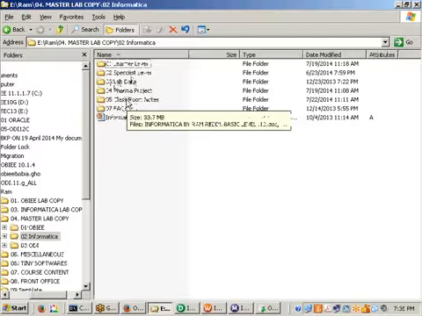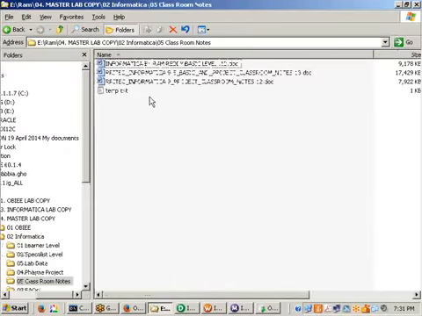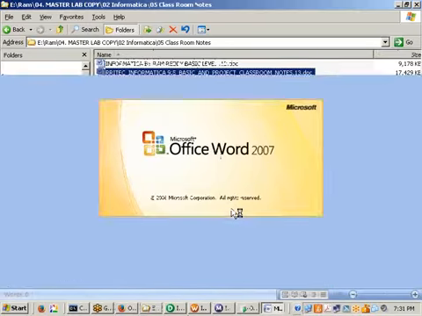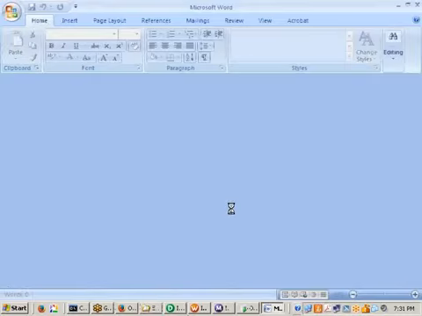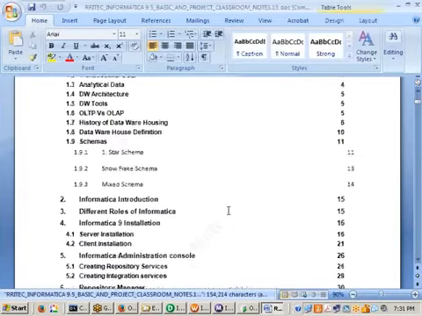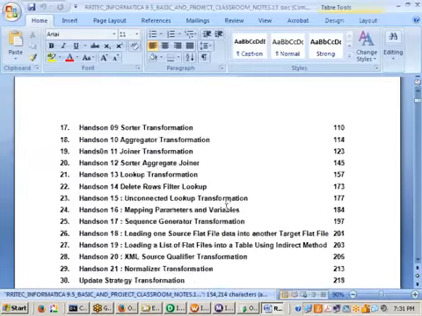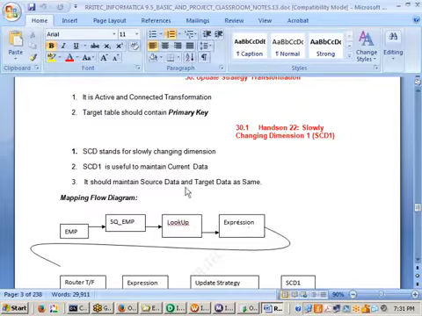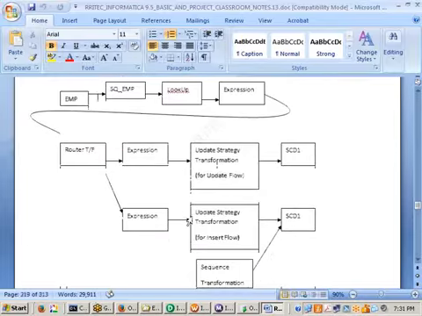Okay. Let us go to the classroom notes. So here I have given all the manual process that we need to do. Now one question is, sir, where is the staging area here?